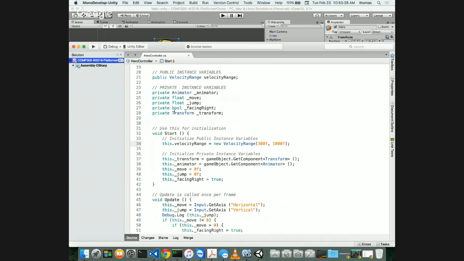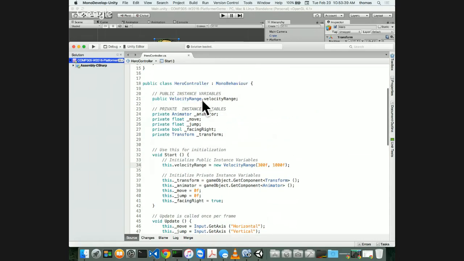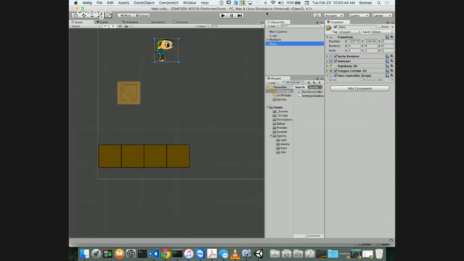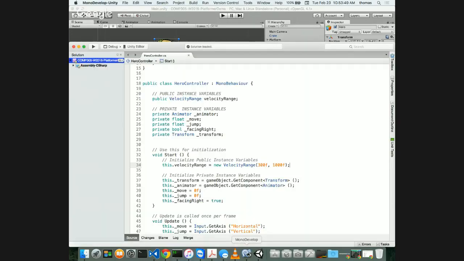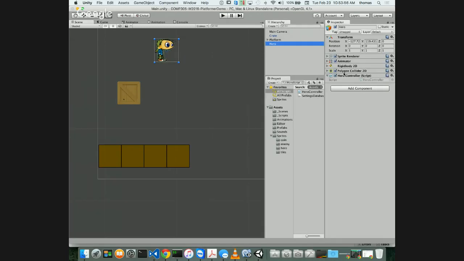I've made it public, so this is a public variable. So let's see if we can see it in the inspector. How come? Saved it. Need to serialize it, right? Even though we're making it available, public velocity range, unless we serialize the class itself so that it's available to our entire program, it's not available here in the inspector, even if you make it public. Let's see how we can do that.